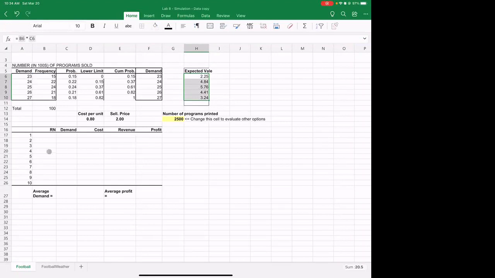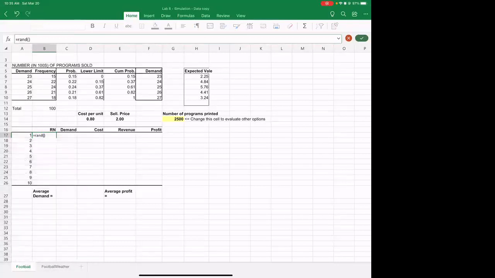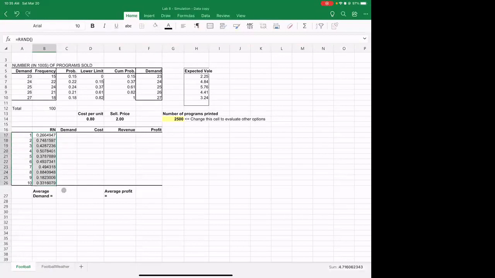Next, we want to generate random numbers between 0 and 1 to simulate 10 games. There are 10 games we need to simulate. So in Excel, you type in equal RAND, opening, closing bracket. That is a random number between 0 and 1. And then use the fill handle to fill down.